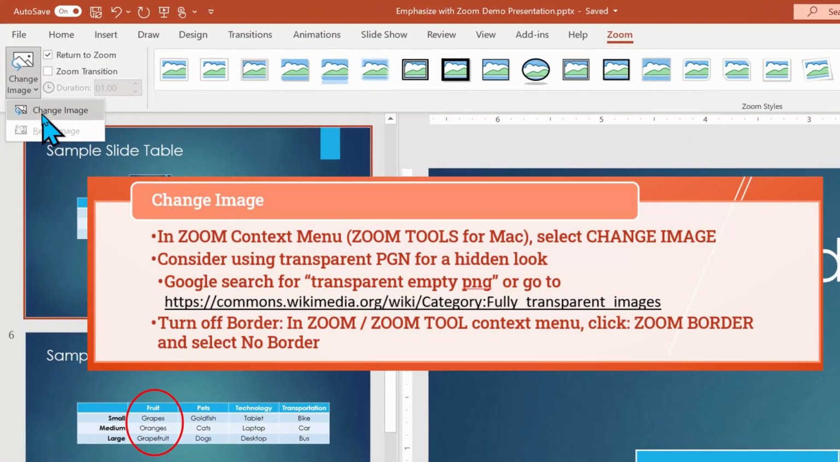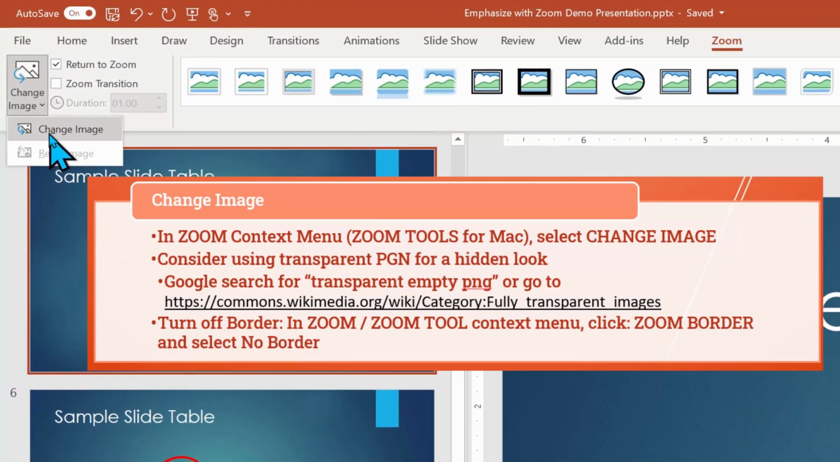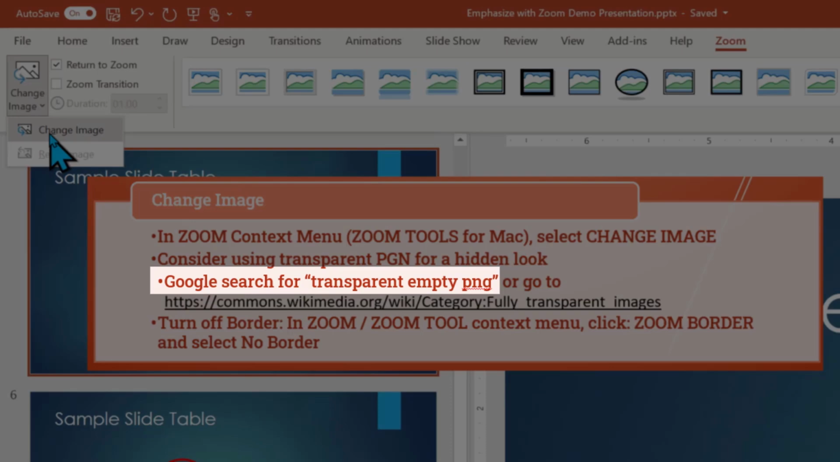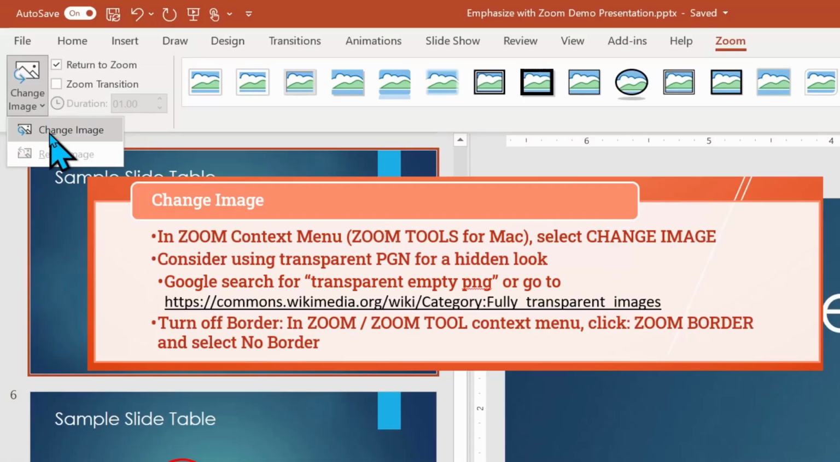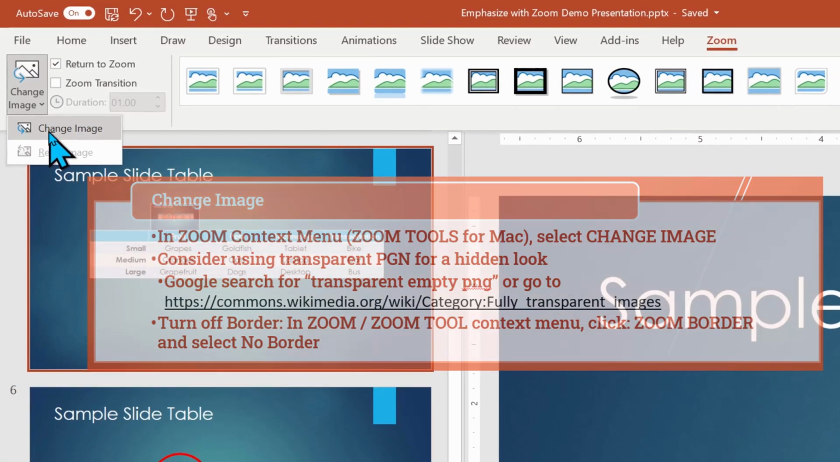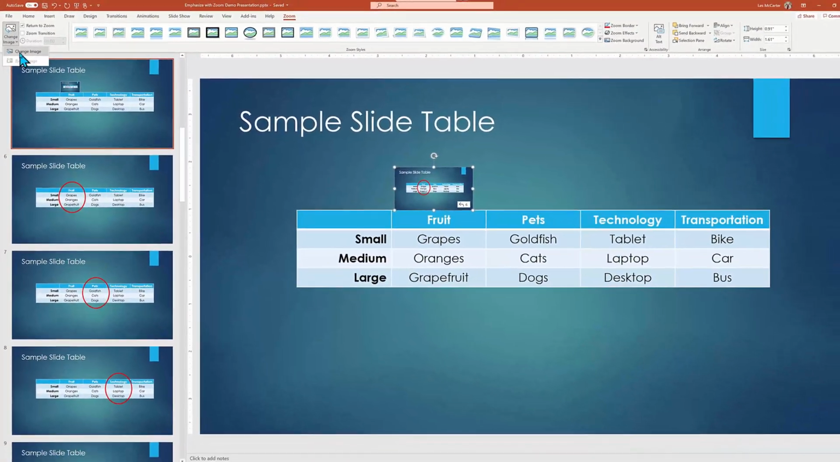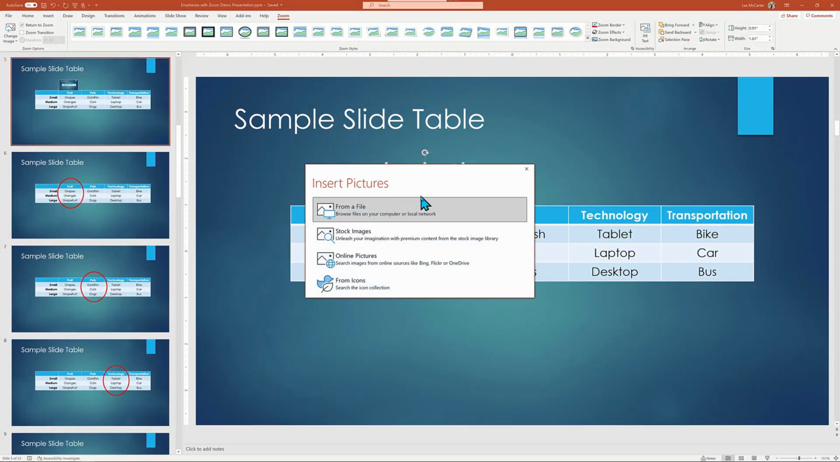My current background is not a solid color, so I can't select a solid color square icon. I need an invisible object, and that is something called a transparent image. Do a Google search for transparent image PNG, or look for our cheat sheet for a link to some of these transparent images. So I'm going to change the image from a file on my computer.